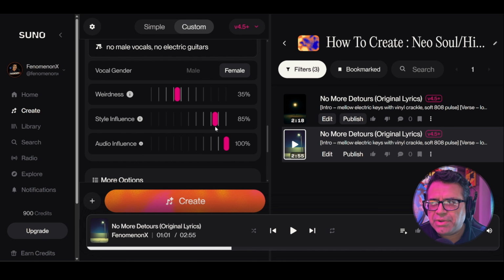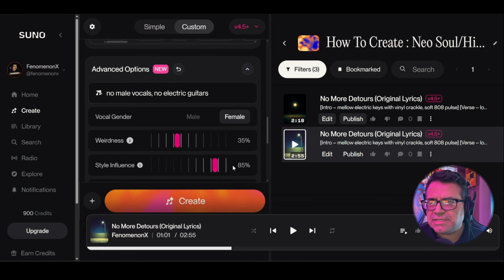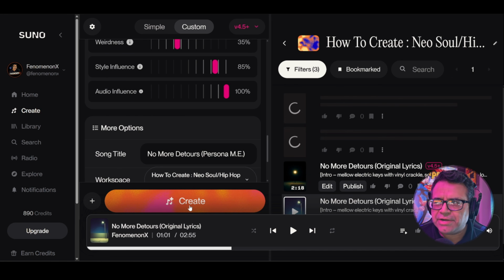Now what I want to do is go right down here and change my actual title in parentheses. I just want to put persona, and then ME for Middle Eastern, just so that I know that song was generated with that persona. Let me make sure I picked, yes, I did pick female. I'm going to select create.